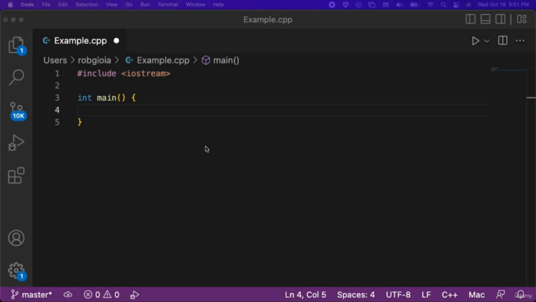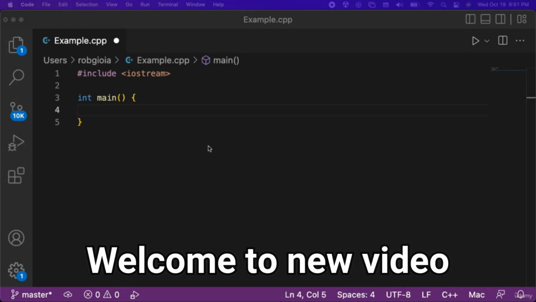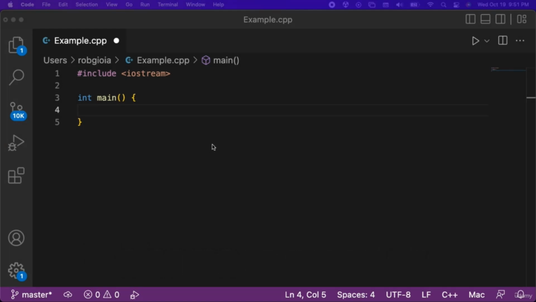In this video, we will learn about the integer data type in C++. An integer in C++ is analogous to an integer in mathematics. It is defined as a positive or negative whole number, or 0. Integer variables have a type of int specified.